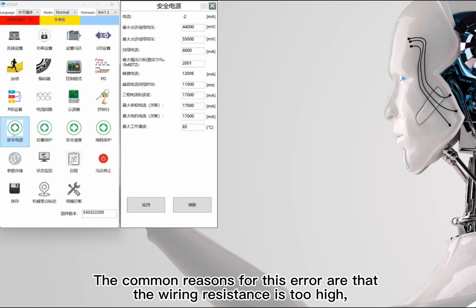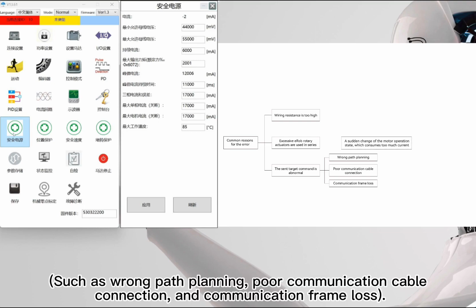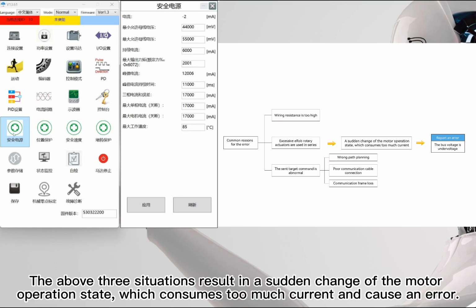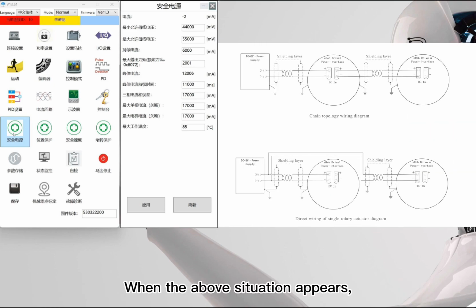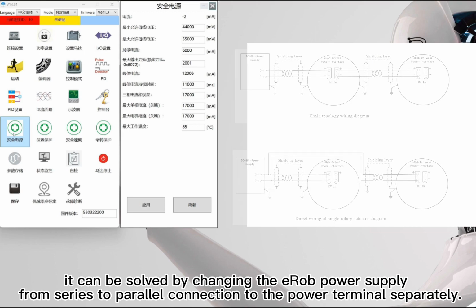Common reasons for this error are that the wiring resistance is too high, excessive eRob rotary actuators are used in series, or the sent target command is abnormal, such as wrong path planning, poor communication cable connection, and communication frame loss. The above three situations result in a sudden change of the motor operation state, which consumes too much current and causes an error. When the above situation appears, it can be solved by changing the eRob power supply from series to parallel connection to the power terminal separately.